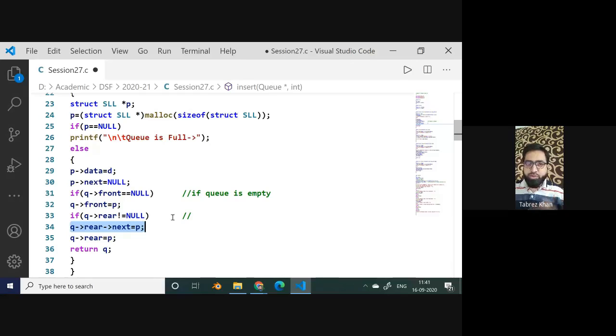Done. Now, since this is done, after this statement, I need to modify my rear pointer because now P is the new last node. So my rear pointer should be pointing to P. So I simply write Q of rear equals to P. Are you getting it? Q of rear equals to P. Okay? So this Q of rear not equals to null simply means there is something in Q. Or I can say Q has nodes, or something like Q has data.